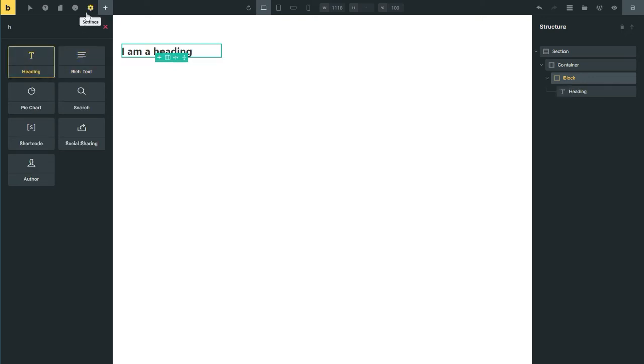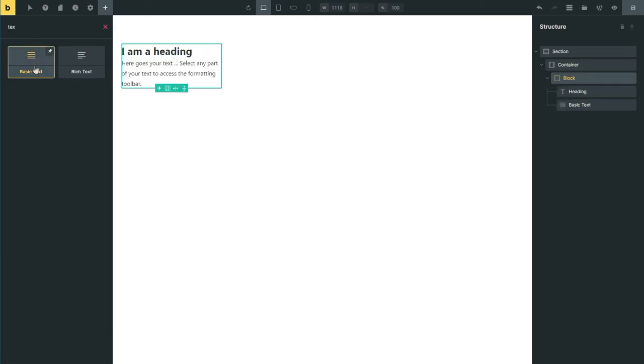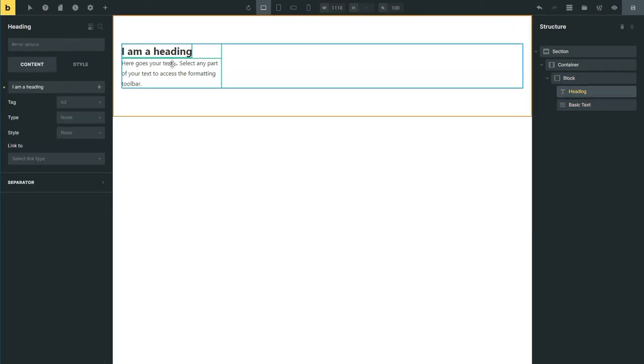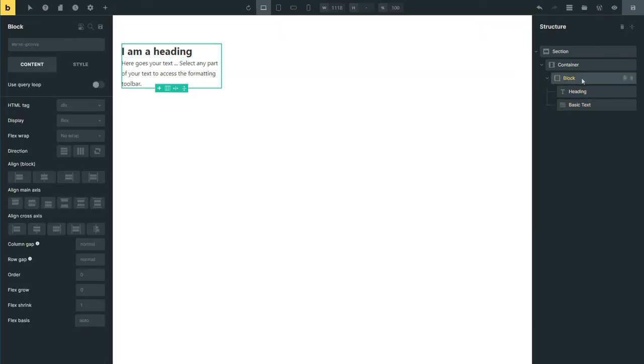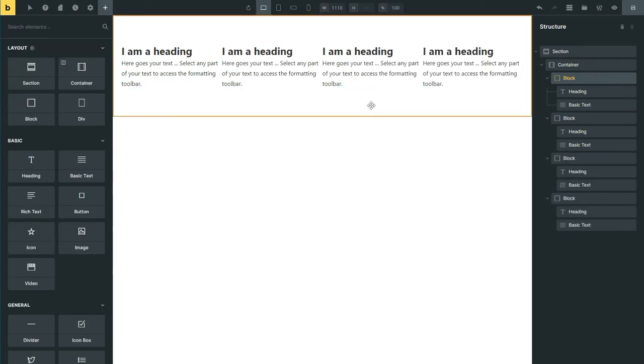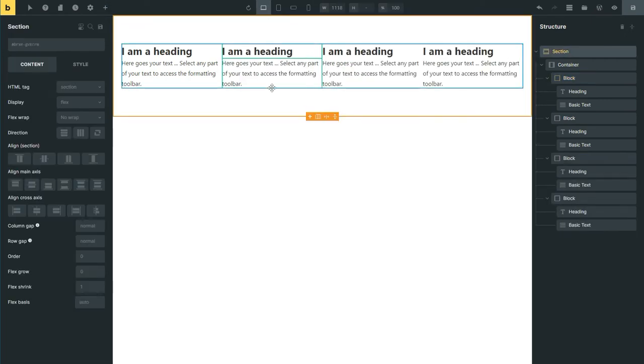Let's add some heading, some text, and yeah, okay, so we have some text and some heading. And I'm just going to copy this block 4 times. Like this, we have 4 columns.